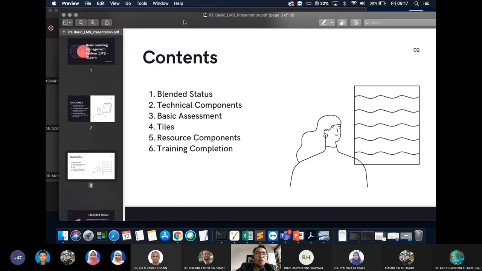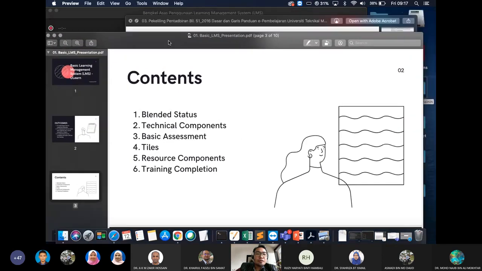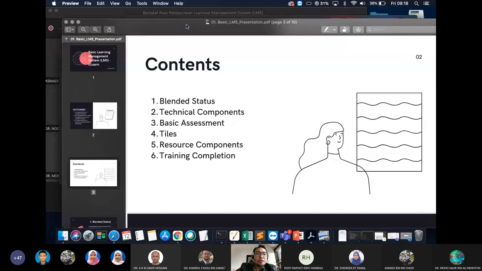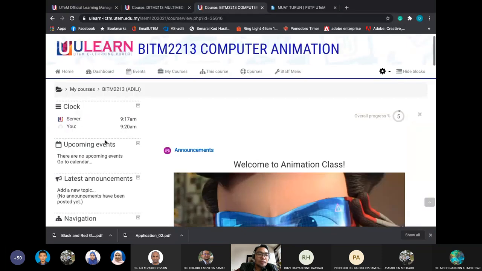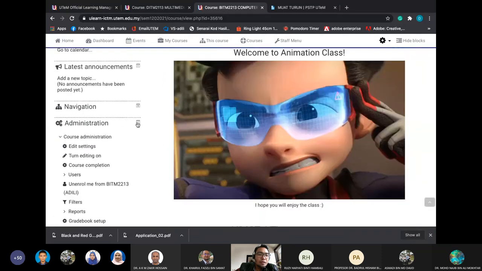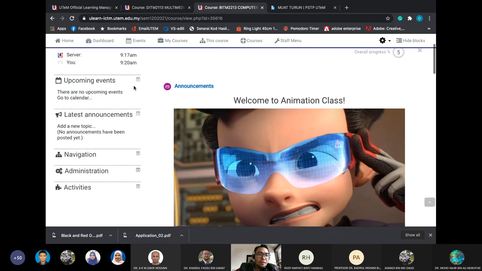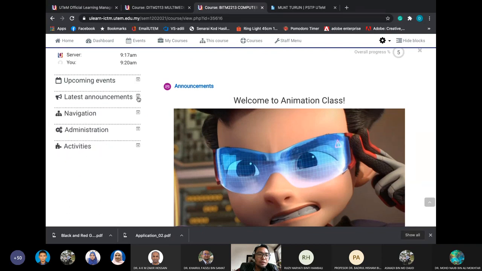Second one is to understand how to create and organize your course content in ULearn. I hope all of you have already accessed ULearn and you already have your course in ULearn. All the settings are on your left hand side. You can hide or unhide things like upcoming events, latest announcement, navigation, administration, activities. All this you can hide or unhide.